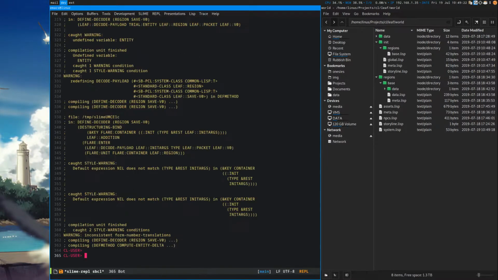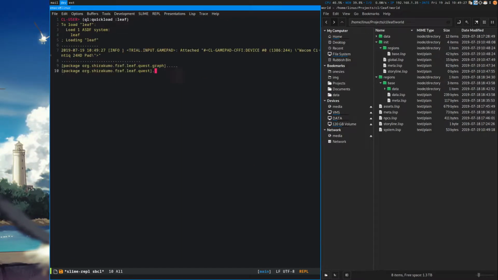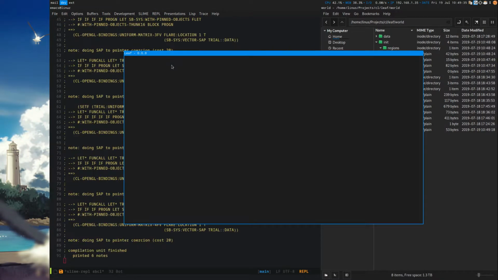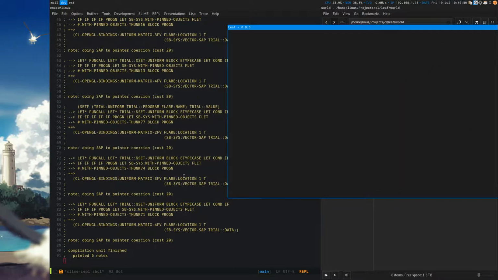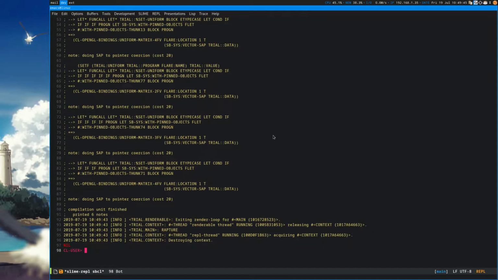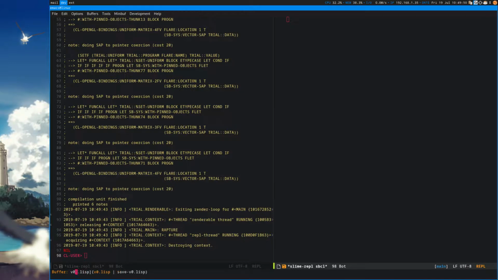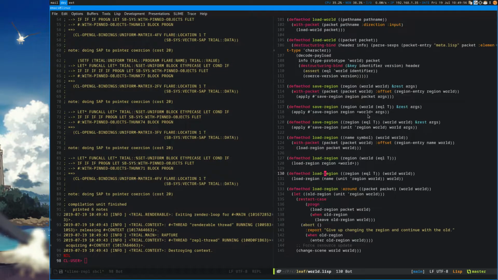Okay. Let's reload everything. And launch it. Here goes nothing. Yeah, okay, that was nothing. Didn't work correctly. Hooray. Time to debug some shit. Boom. Hell yeah, son.